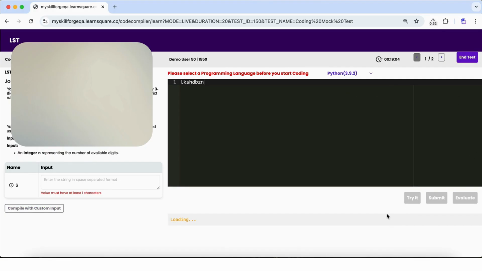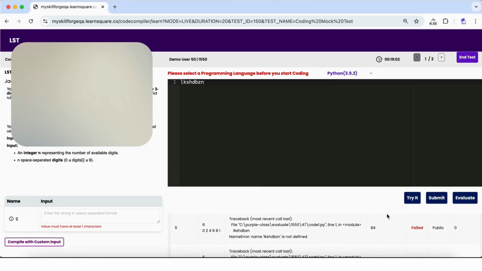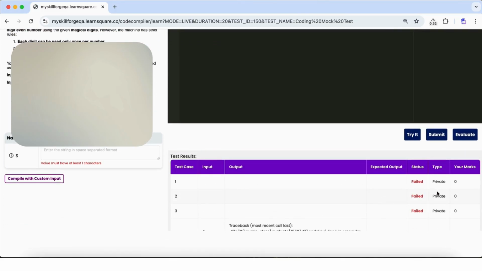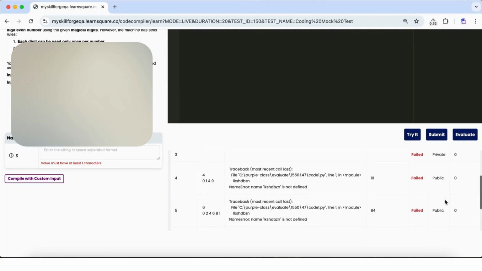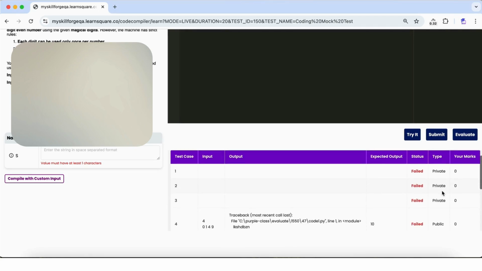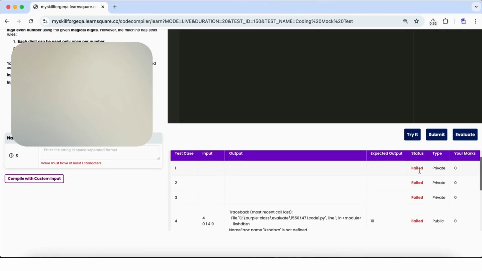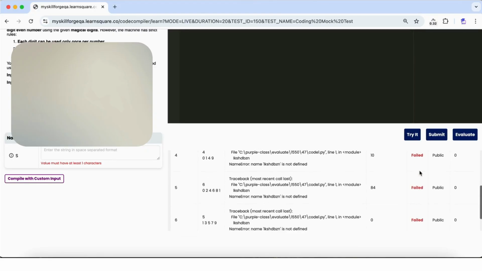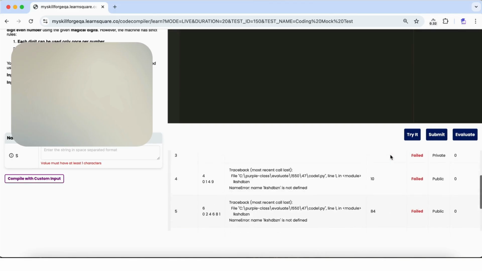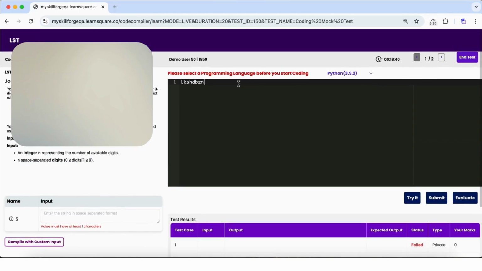As I said, evaluate. As soon as you click evaluate, it is going to evaluate against the test cases. There will be private test cases and public test cases. For every evaluation, it will tell you whether you have passed or failed all these private and public test cases, and it will also display the total marks instantly. So if you have failed, come back, make changes in your code and evaluate again.